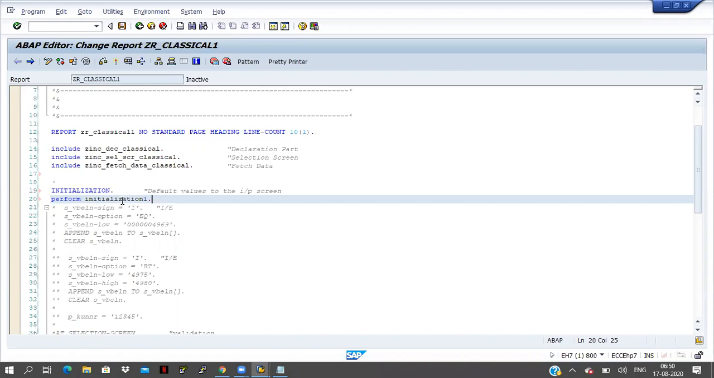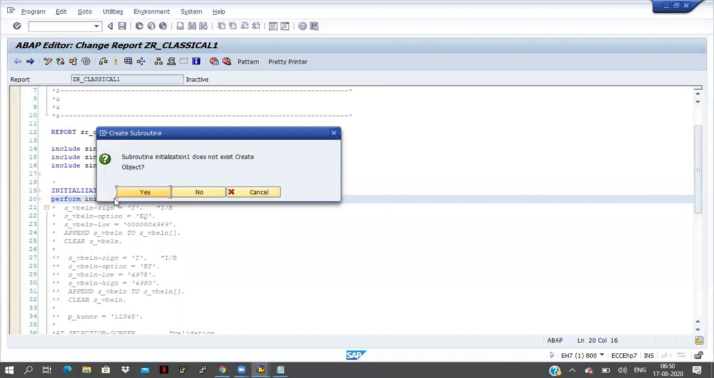Okay, now I have to create this perform. Where do I have to create it? Just double click on this perform name. I did not create any declaration till now, meaning the form and endform I did not write anywhere. Just now I have written the perform name, that's it. Now I have to declare that one, so I am double clicking on the perform name.